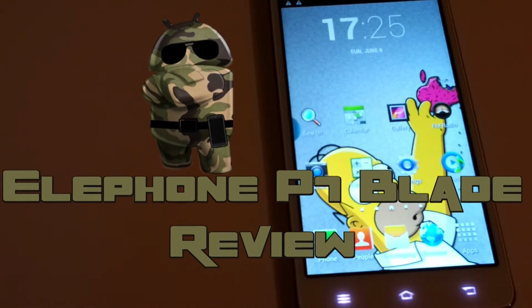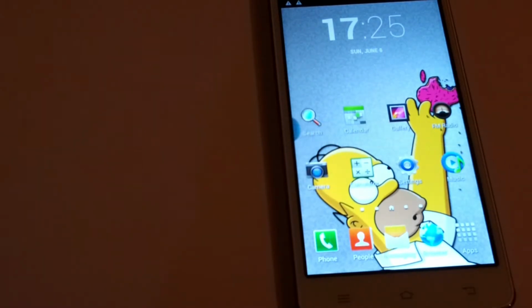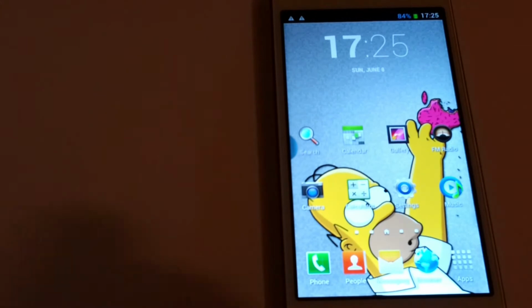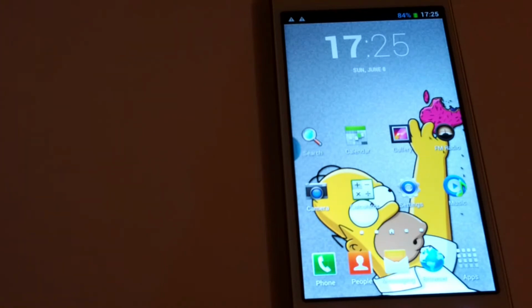Hi guys, I want to show you a new phone called Elephone P7 Blade. This is the new phone from this company. This phone has decent hardware, really nice design, good build quality, and soon it will be available to update to Android 4.4 KitKat. So these are good news for this phone. For these reasons, you can see why I'm presenting you this phone now, and I think it would be interesting to many other potential customers.